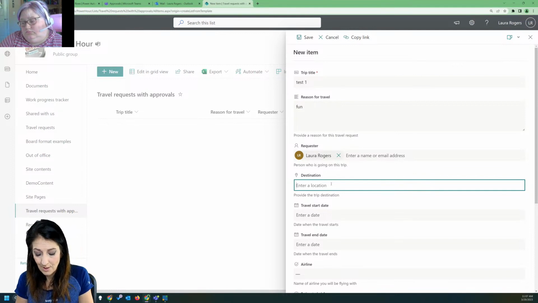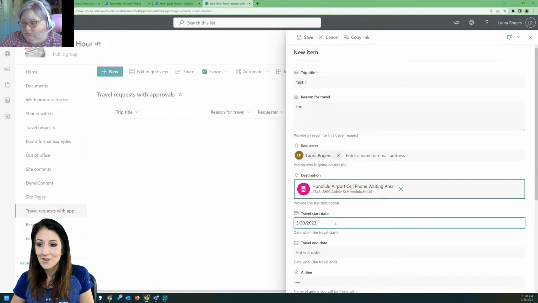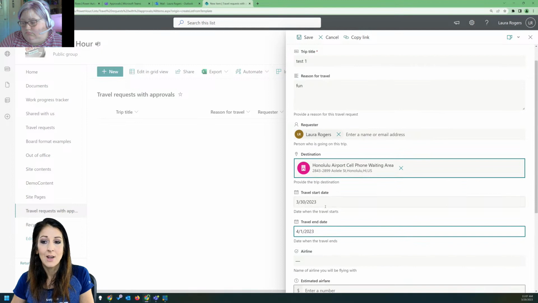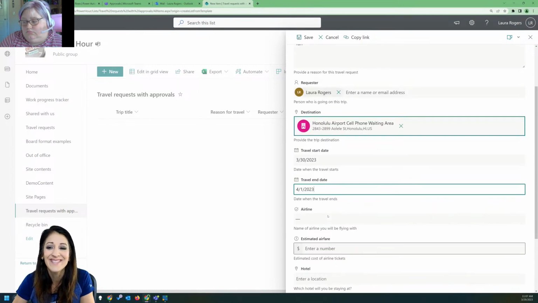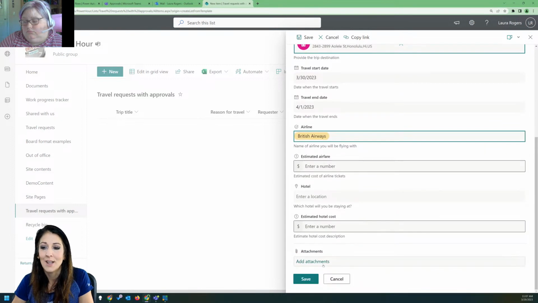So I'm going to go to Honolulu. It's got very specific destinations in these location columns. And I'll go on, just go there for a couple of days. My jet lag will not even be over by the time I come back home from this trip to Hawaii that I'm going on tomorrow. And then let's see, pick airline, blah, blah, blah. Okay, so it doesn't really matter.